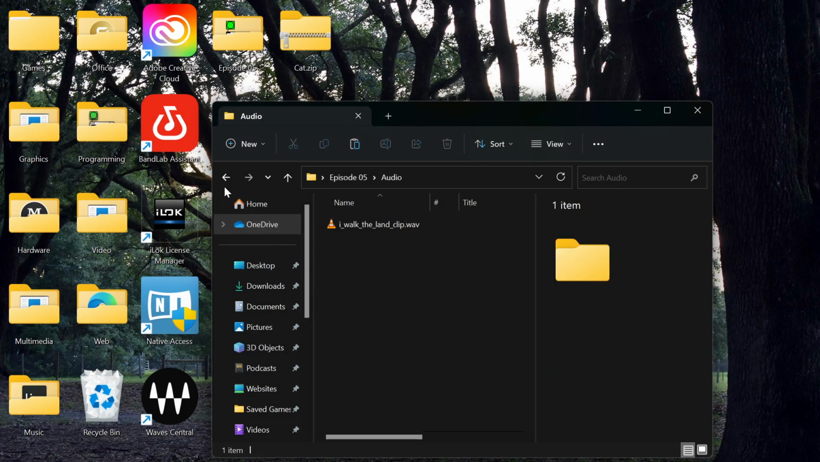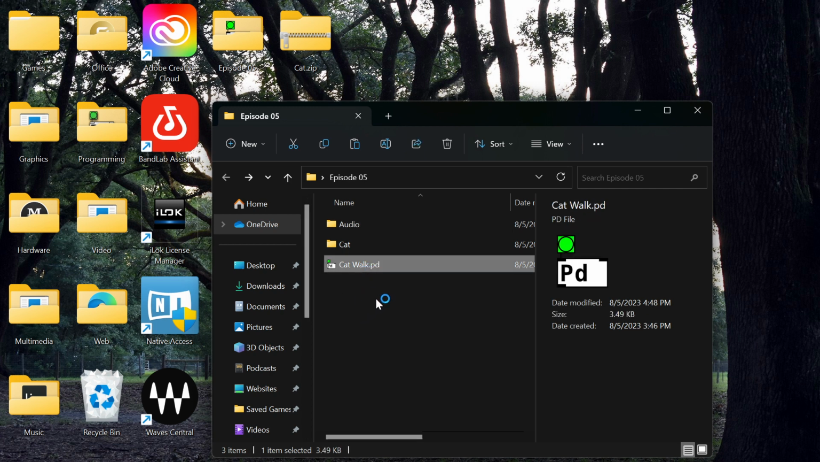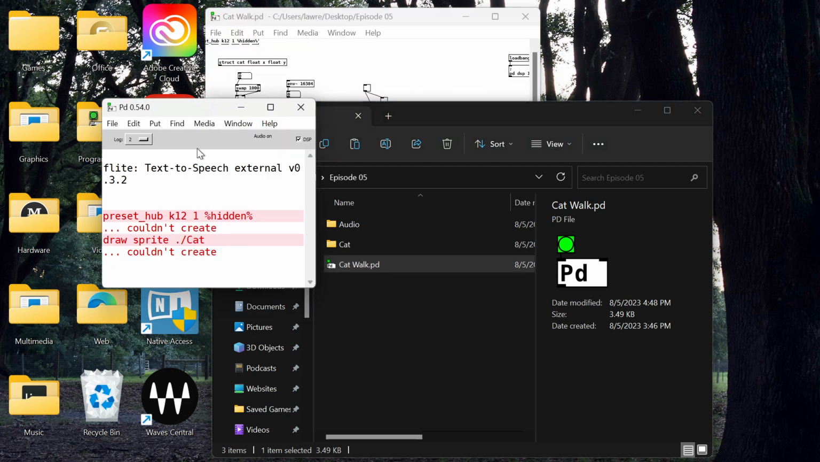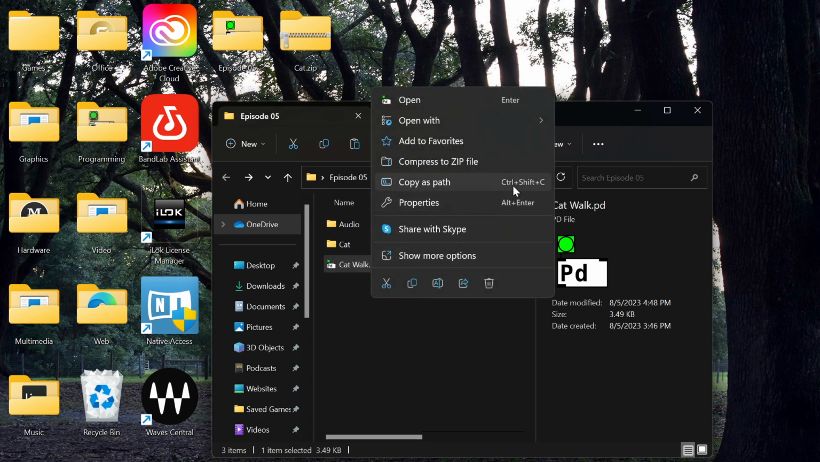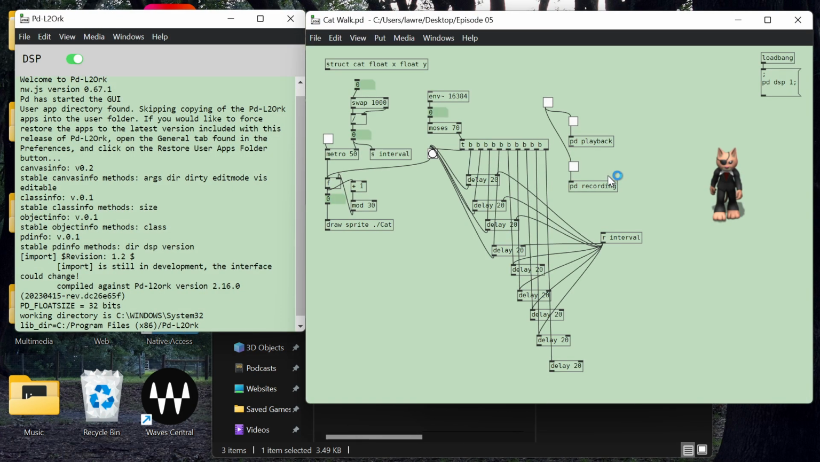Let's delete, though, that test file and go back here, open up Catwalk. Oh, yeah, but not in PD vanilla. Where's open with? Come on, buddy. There we go. Pd-L2Ork. Okay. So now we should be able to just press this guy.